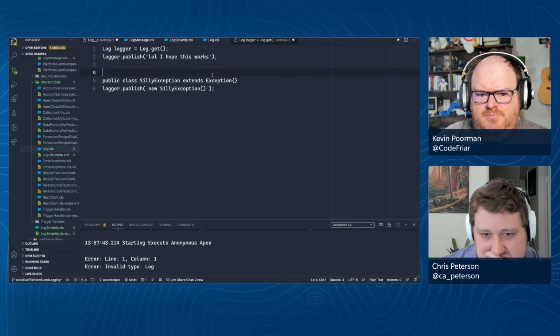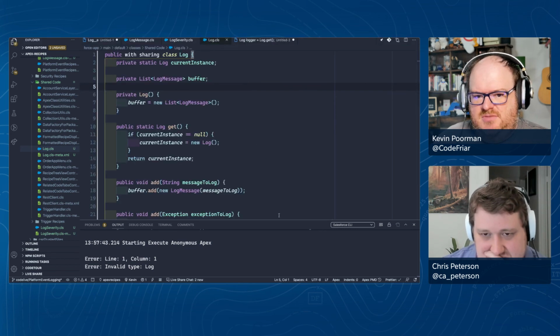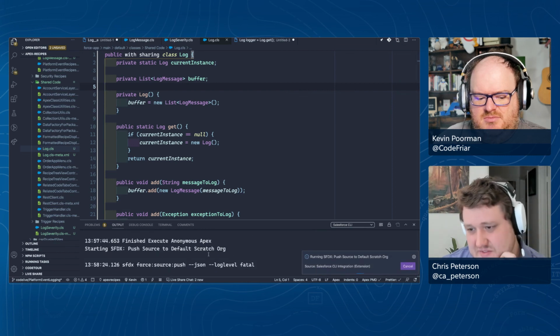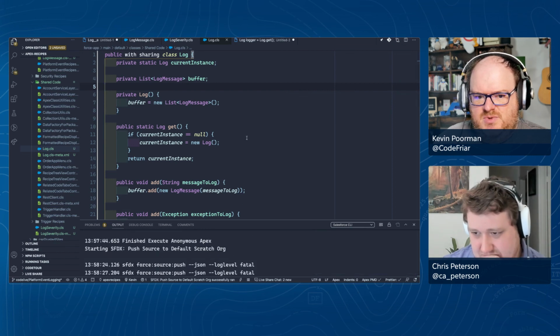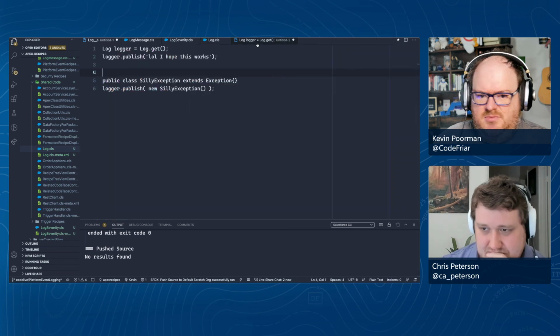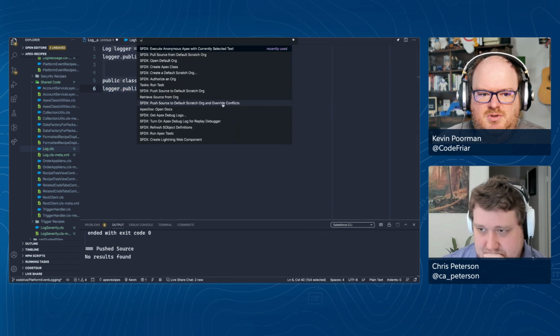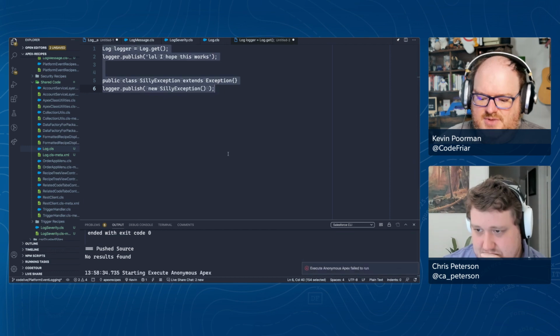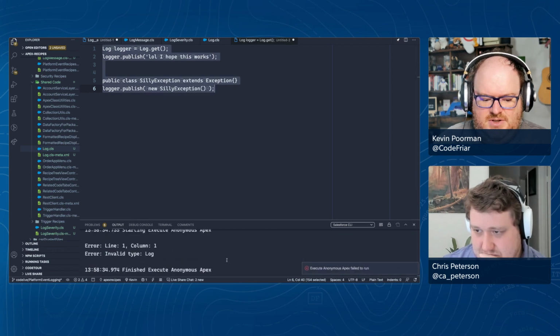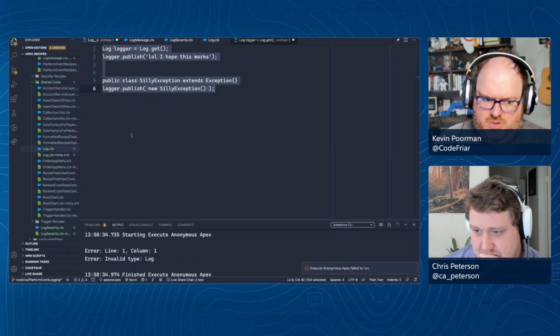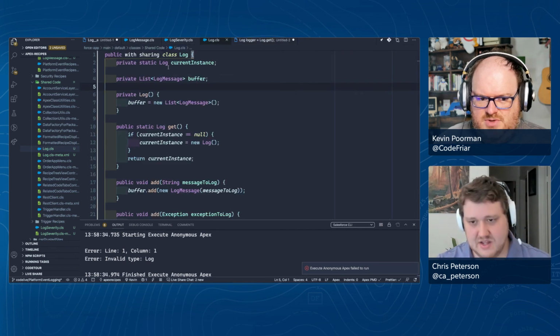Why are... Let me just save this again. Maybe it's confused. Okay, so that said there was there. Let's run this. Execute anonymous, currently selected text. Failed to run. Line 1, column 1, log. Is log a reserved word? I don't think so. Shouldn't be, otherwise it wouldn't have saved anyways.